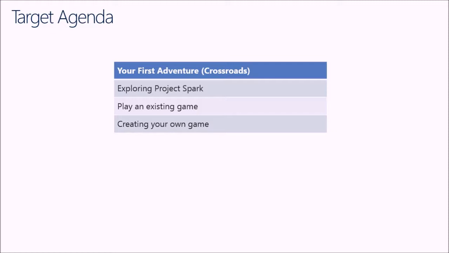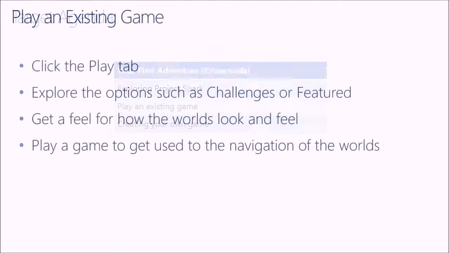Finally, we'll be going into creating your own game, which is on the Create tab. And you'll see there's different ways to create levels, but Crossroads is pretty special. It's like an adventure game, which is also a tutorial. So the first section though is to play an existing game.